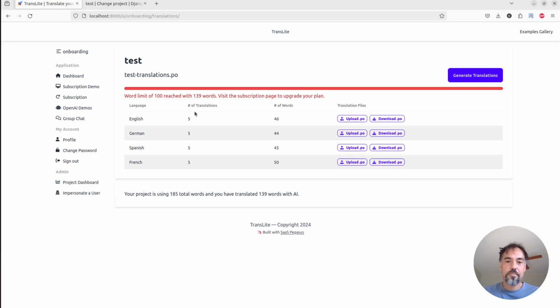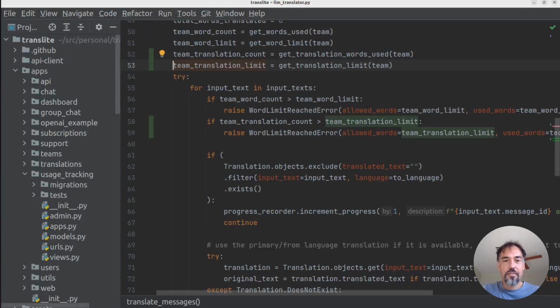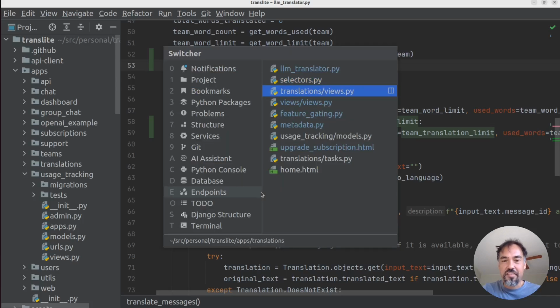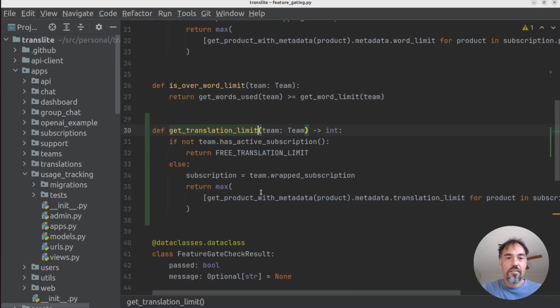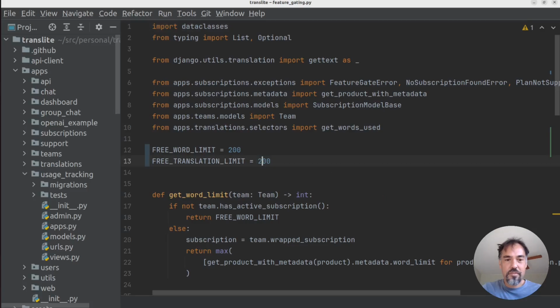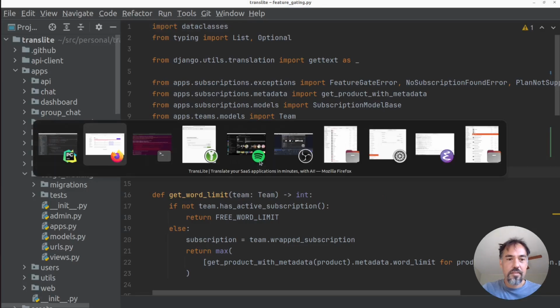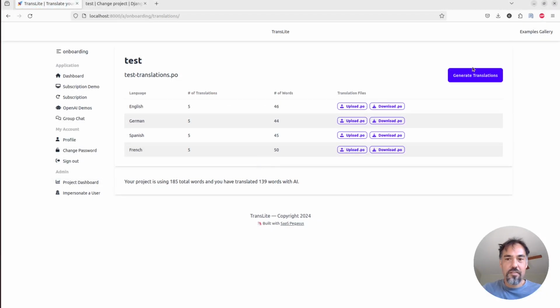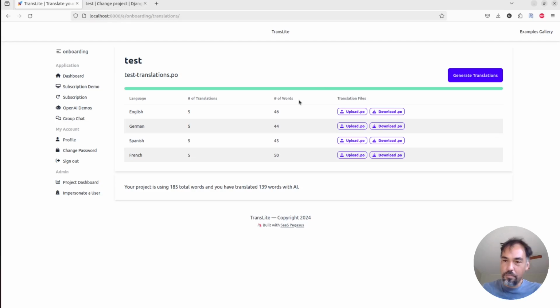Yeah, so I knew the error message was going to be a little funny. But it is using that 139 words on the translation thing. So for example, it's annoying that I have to restart Celery every time, but let's kill that. So now if we decide we actually want our free plan to have 200 translations as well, then we can go ahead and do that, and it should now be happy.